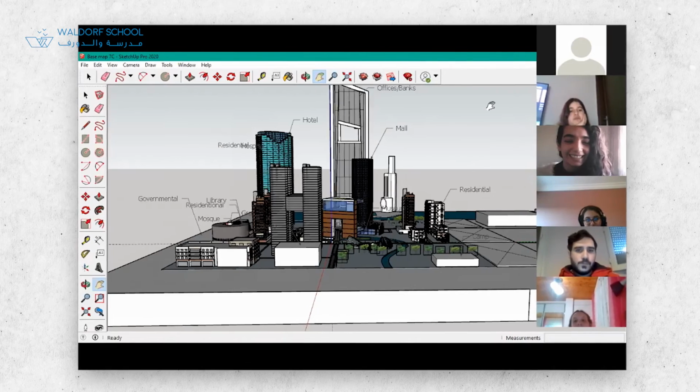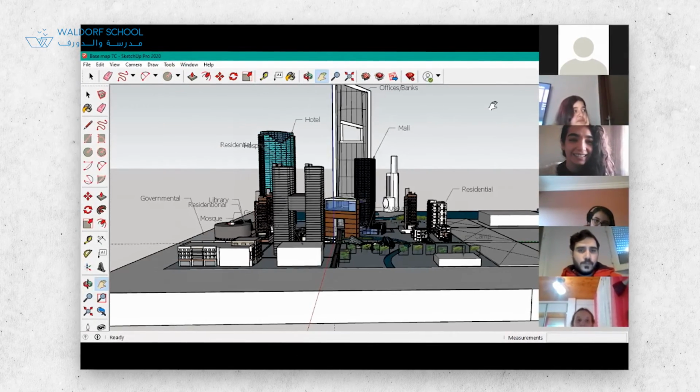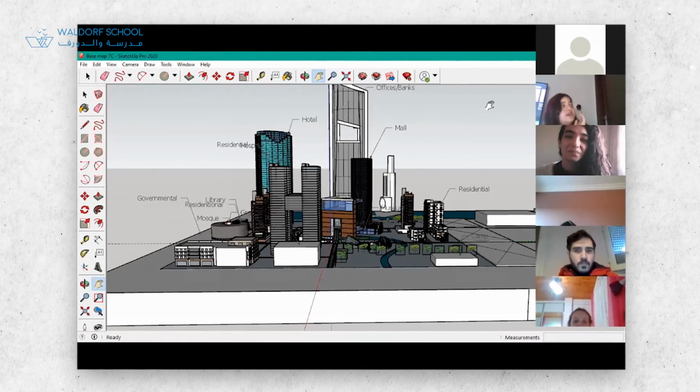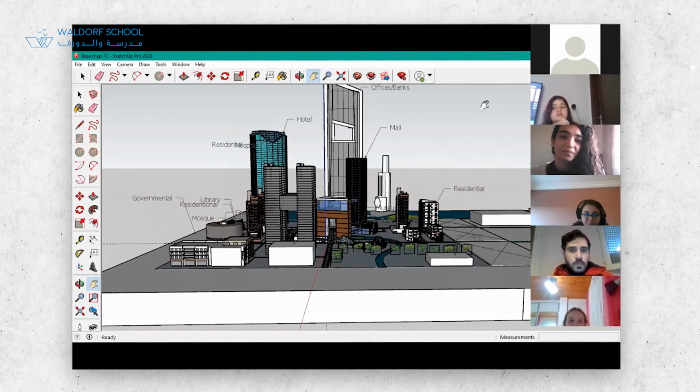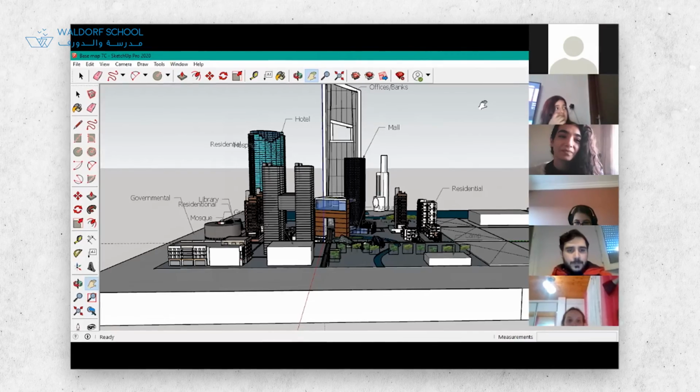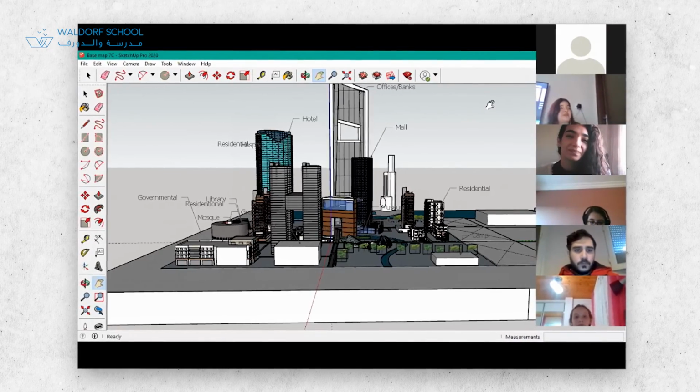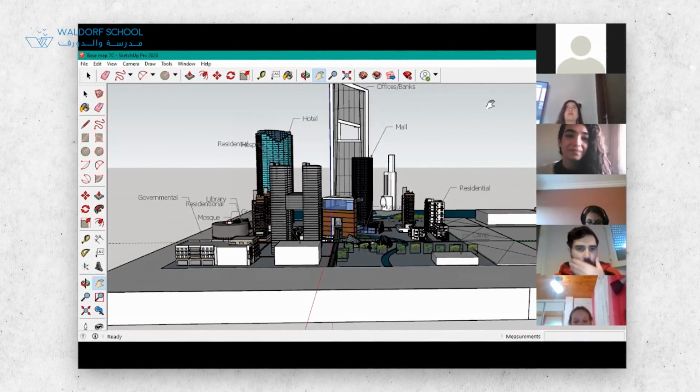I was just going to say, each building is interesting enough that you want to visit it on its own. I would go there and visit every single place that you've built. It's really impressive, really, really nice.